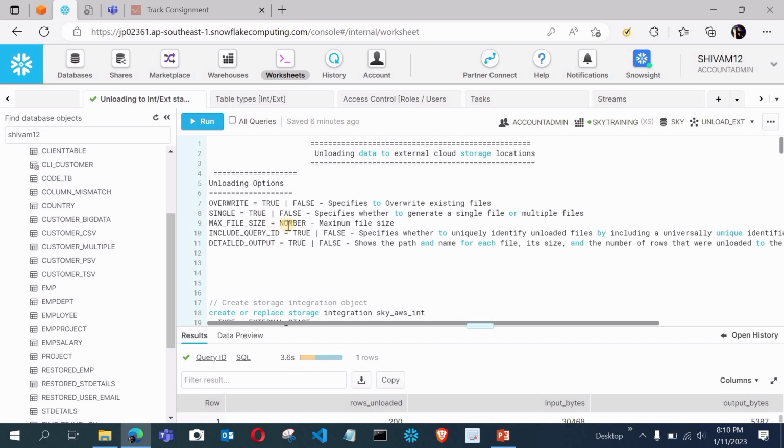Okay, and maximal file size: you can give the maximum file size. Suppose that you have given a maximum file size as 2 MB, so it will first make a file of 2 MB, and if data is left, it will create another file of 2 MB, and another 2 MB. Suppose that you have big data in our table with 10 MB of data. It will make separate files of 2 MB each. So like that you can use this property, maximum file size.